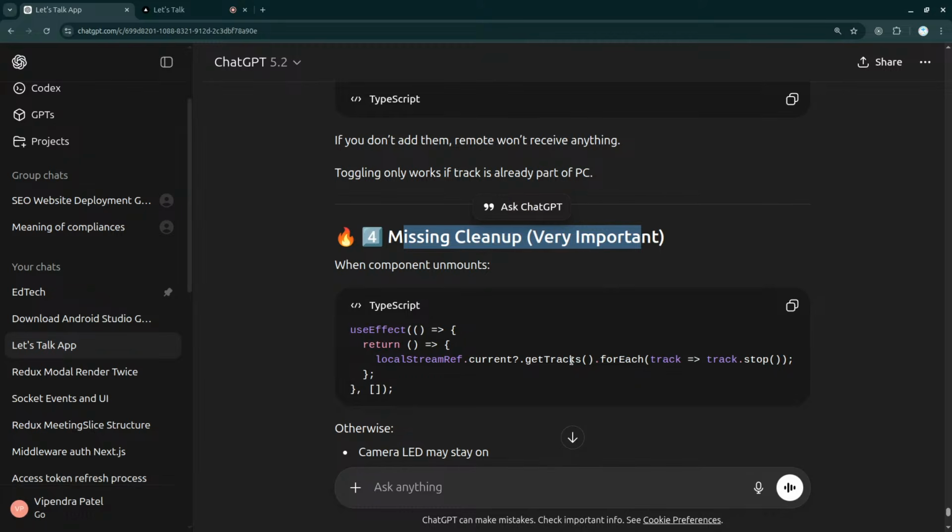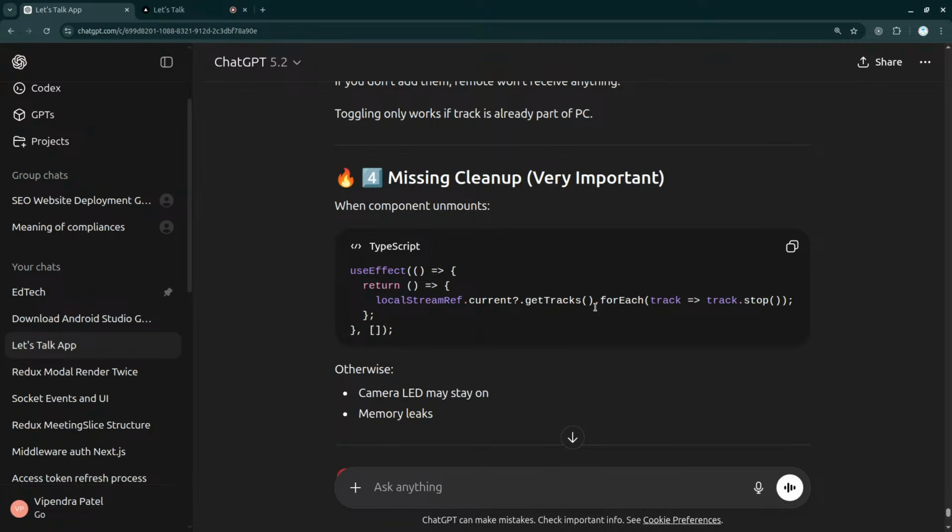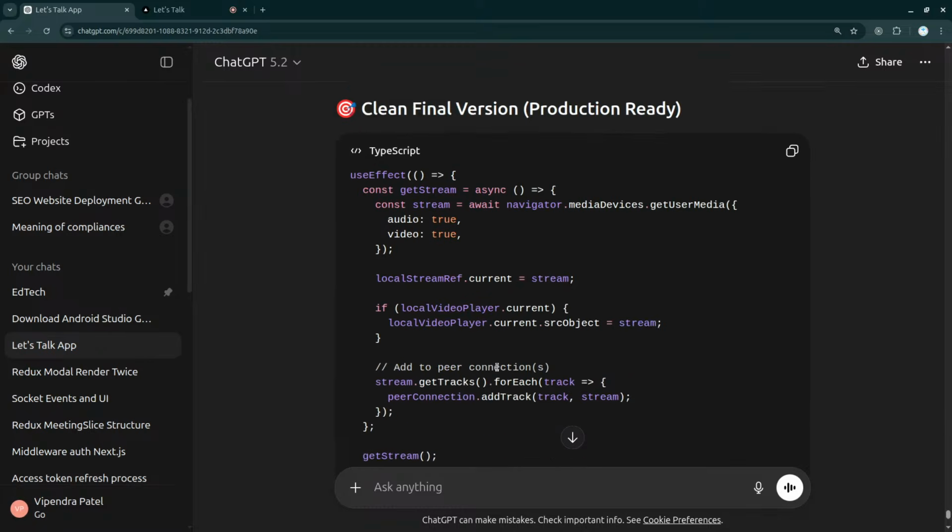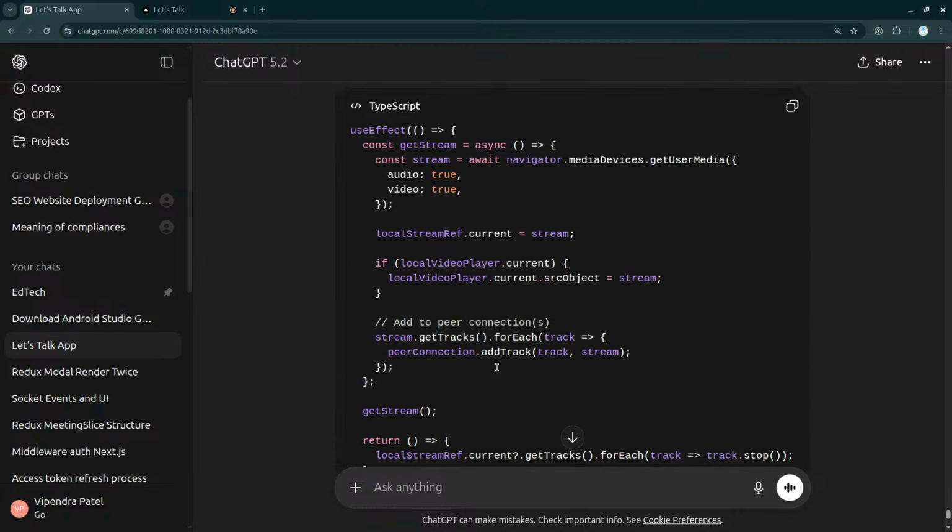So local stream current get tracks. Then component unmount, so at that time I need to add this. And once I got the tracks from local stream ref, I have to just simply stop all the tracks, and this is the final version that I got here.